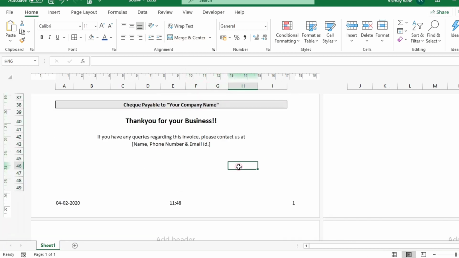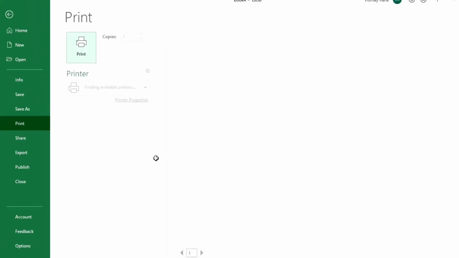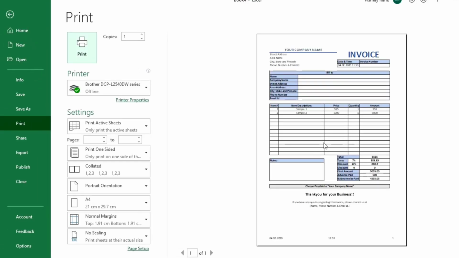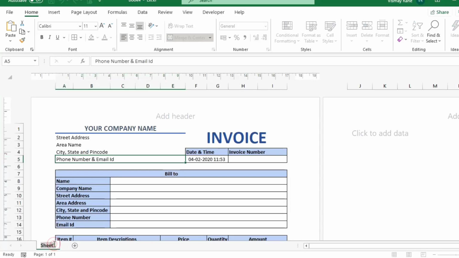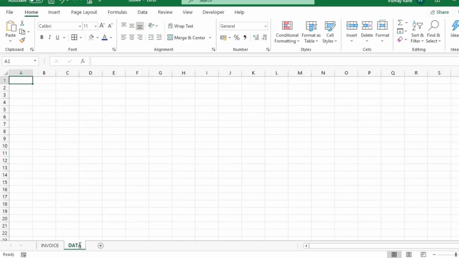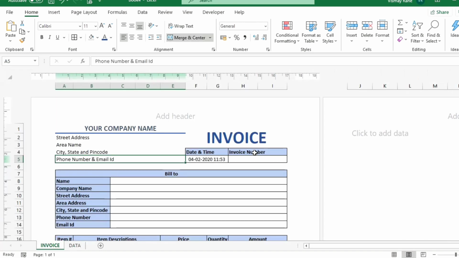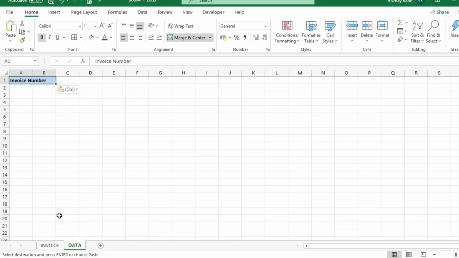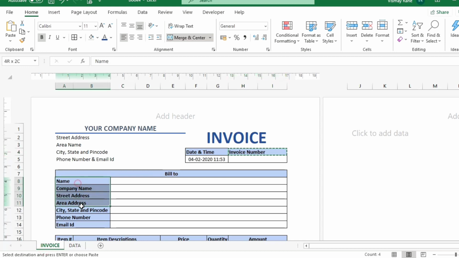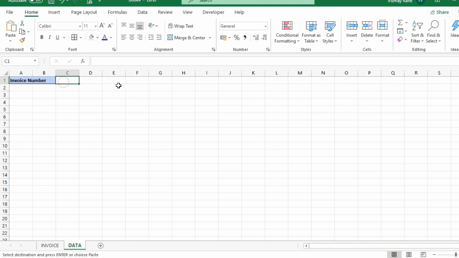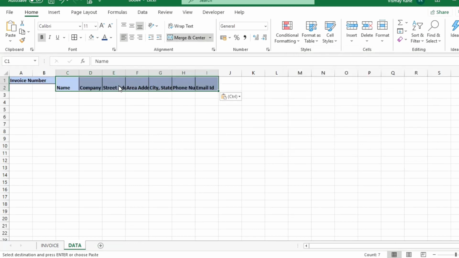Okay, great. So now if you press Ctrl P, you can see you can take a printout of this. Okay, now let's automate this. This is your invoice. I'll name this sheet as invoice, and this I'll name as data. So in data, what I want is the invoice number. I'll copy this. I want the name, company and these items. Let's say paste special, transpose. Remove this merging.